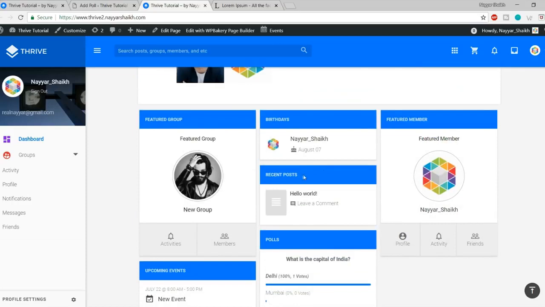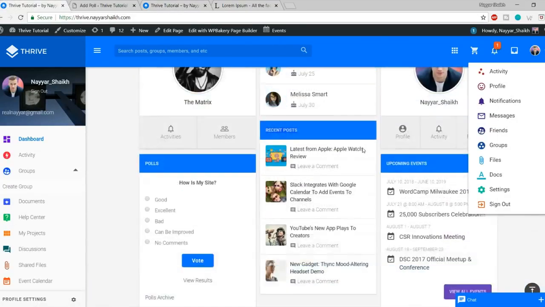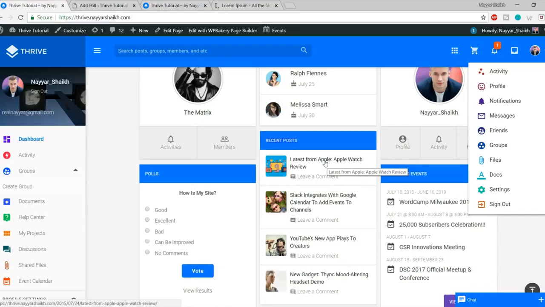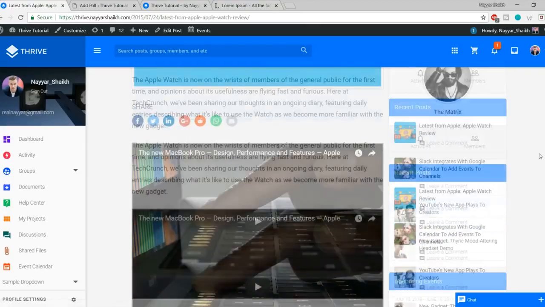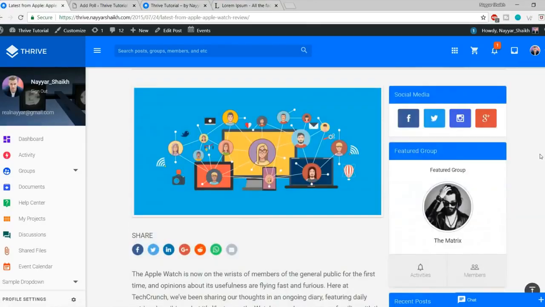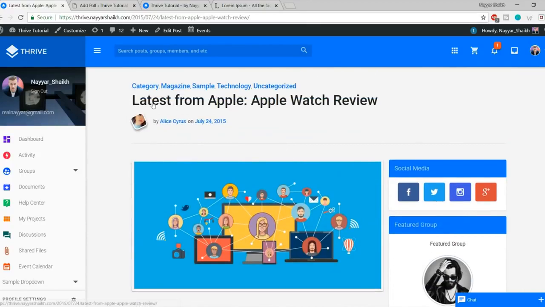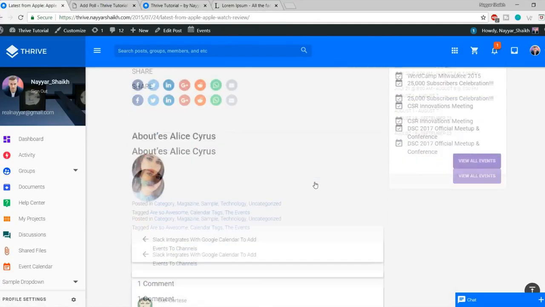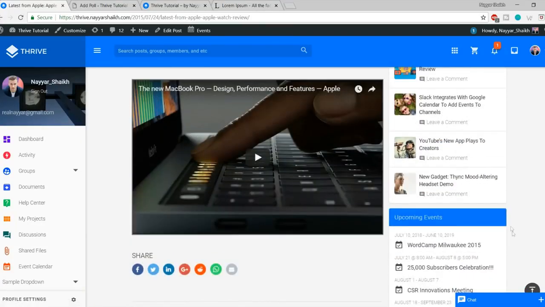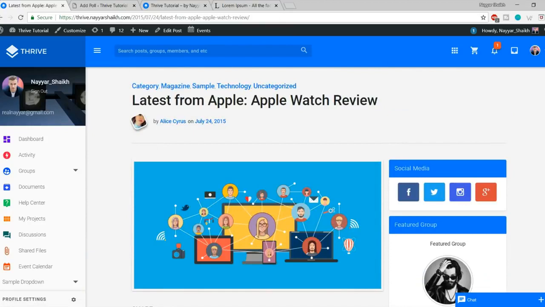Now let's see how a post is created, and let's see, by the way, how a post looks like. For example, let's open this post, latest from Apple Watch review. So this is how your post would look like. This is the featured image, this is the title. We have some content. We can add some videos, images in the post. People can comment on the post and so on. And posts can be created only by the website owner or the website admin. Not any member can create a post. Alright, so let's see how we can do that.